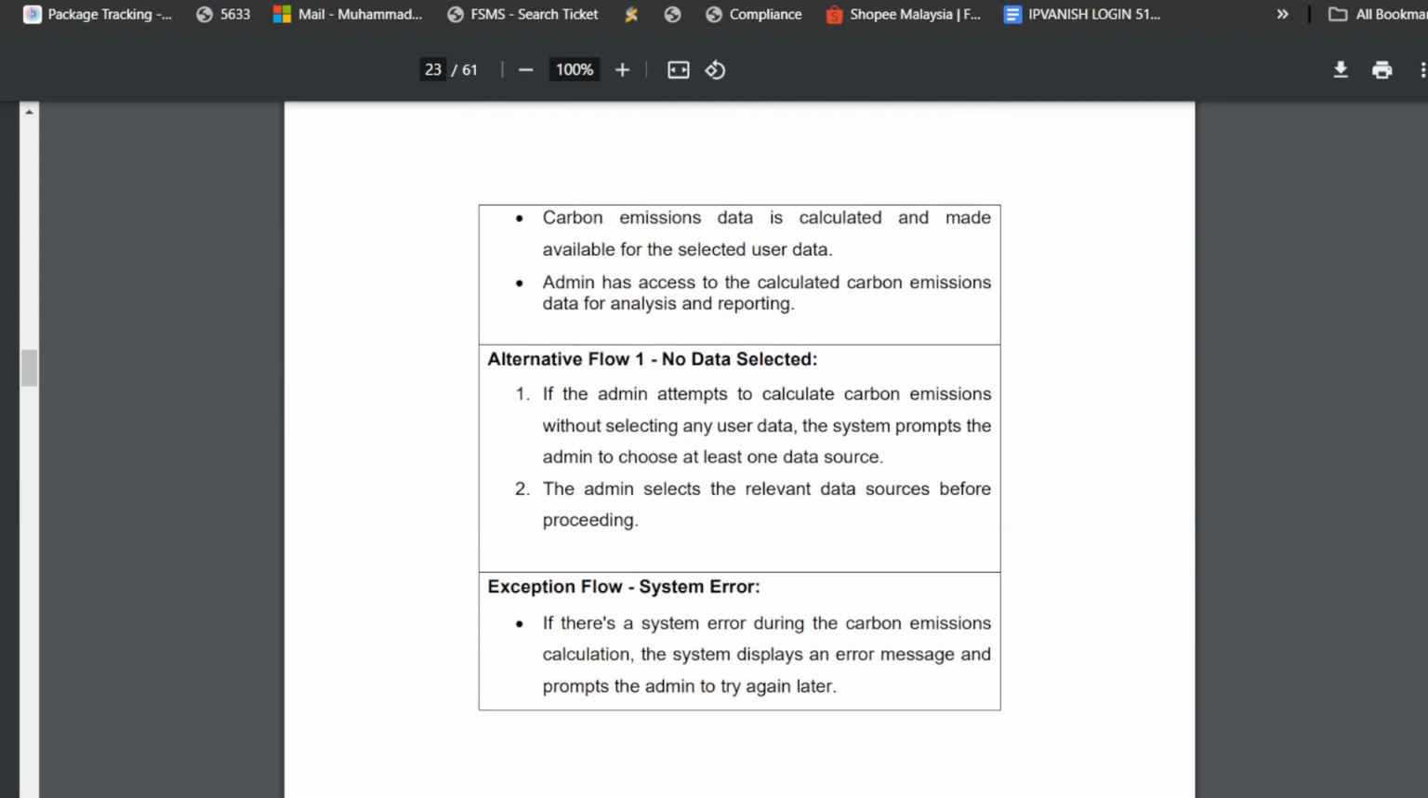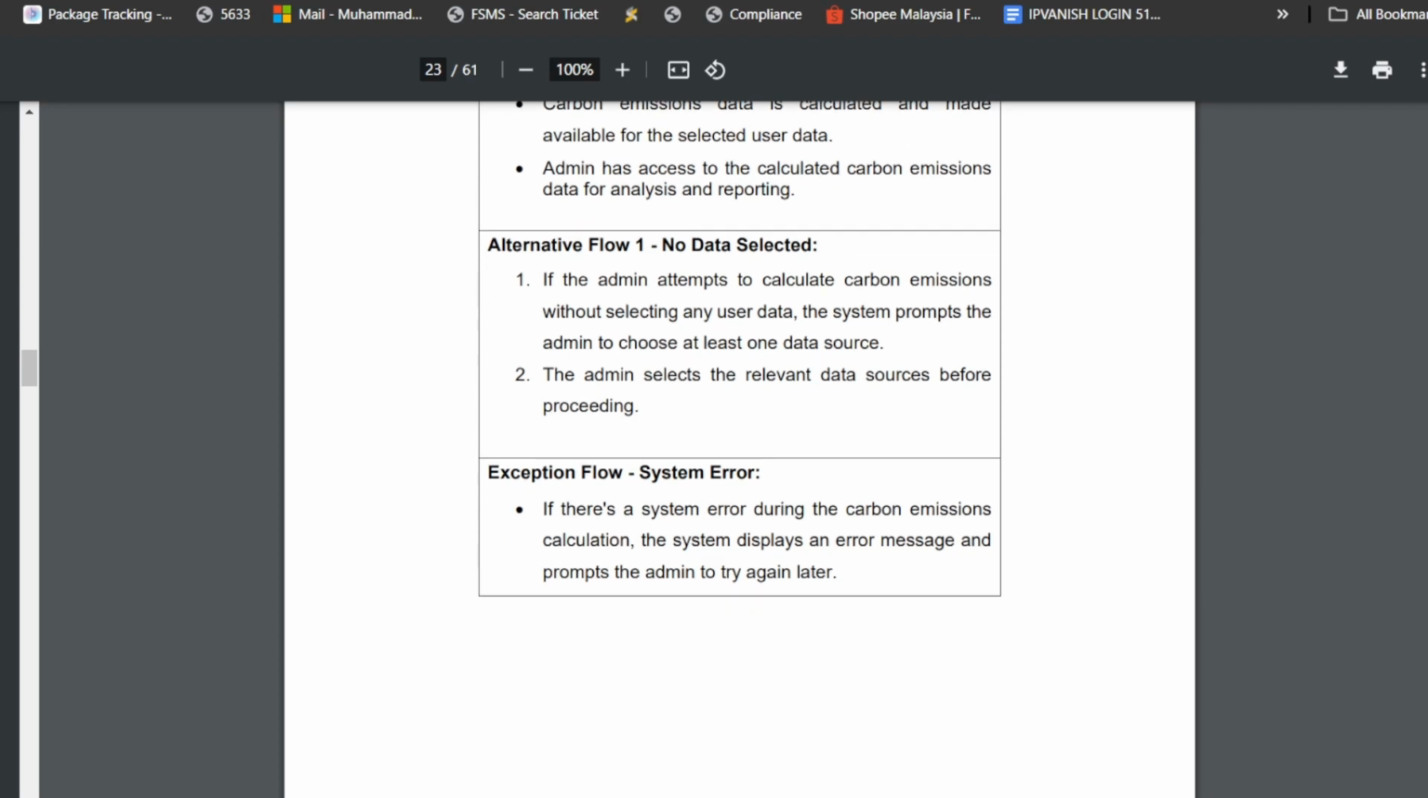Alternative flow one: if no data is selected, if the admin attempts to calculate carbon emission without selecting user data, the system prompts the admin to choose at least one data source. The admin selects the relevant data source before proceeding. Exception flow: we have a system error during the calculation of the carbon emission.